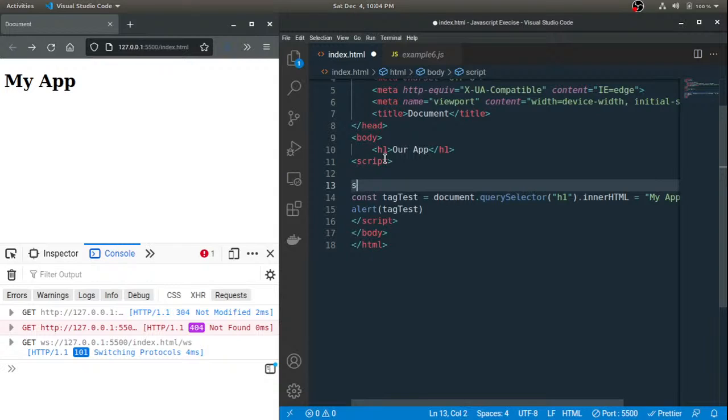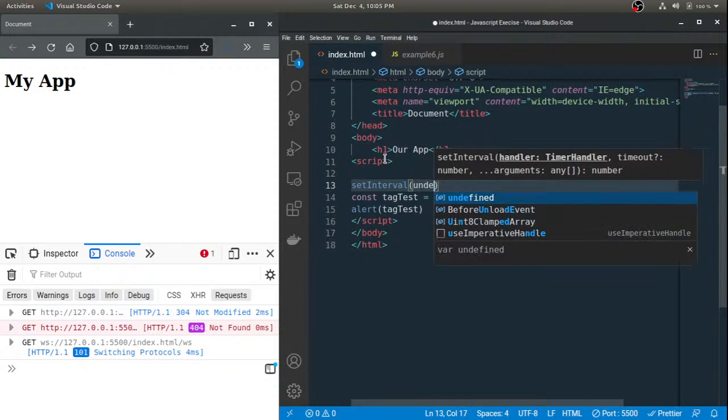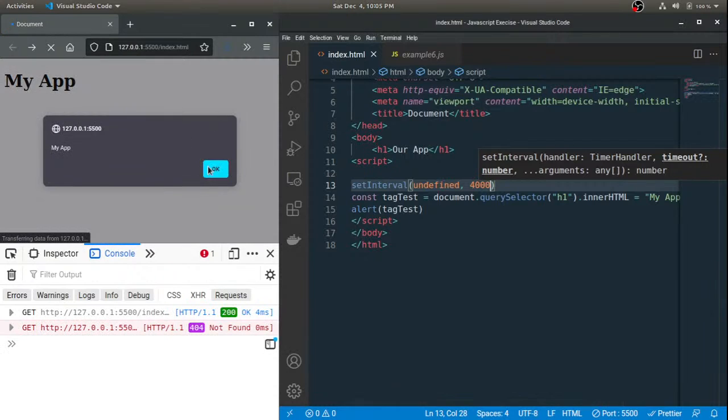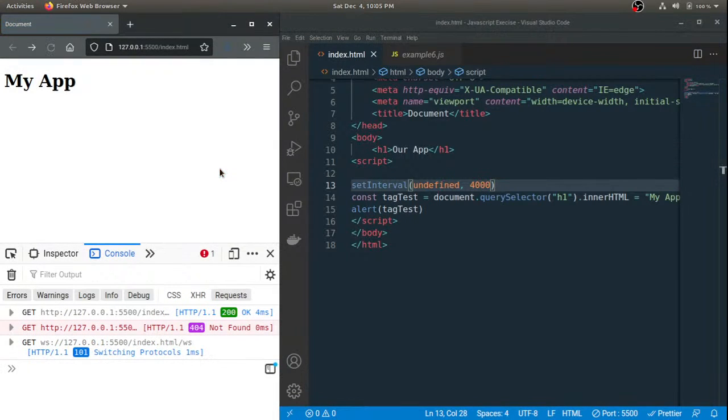But I'm going to try a function. This is setInterval. So I'm basically just going to slow the browser down a little. I just hope this works. And do 4 seconds.